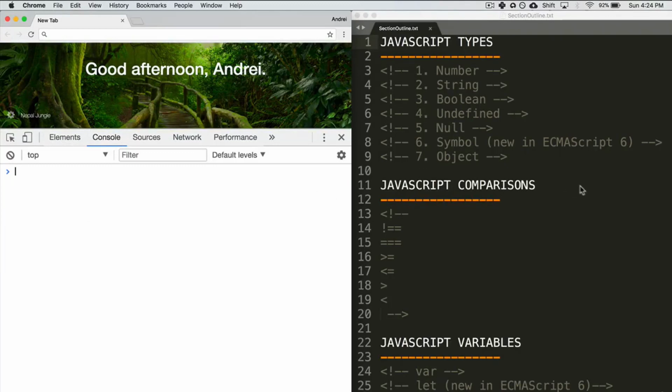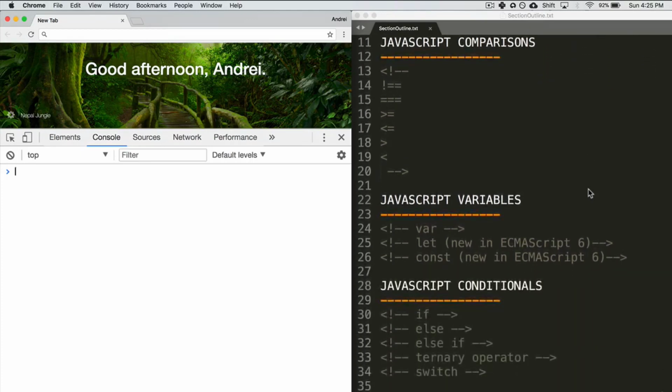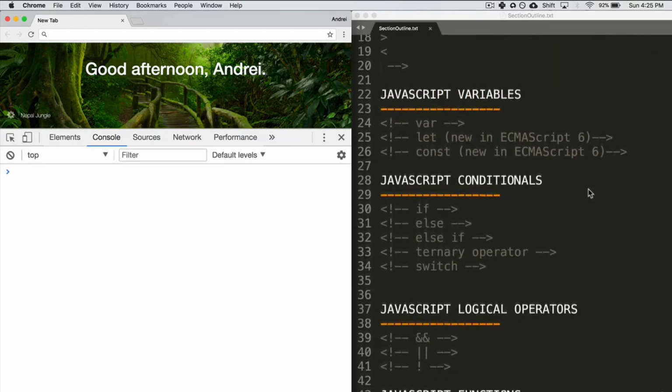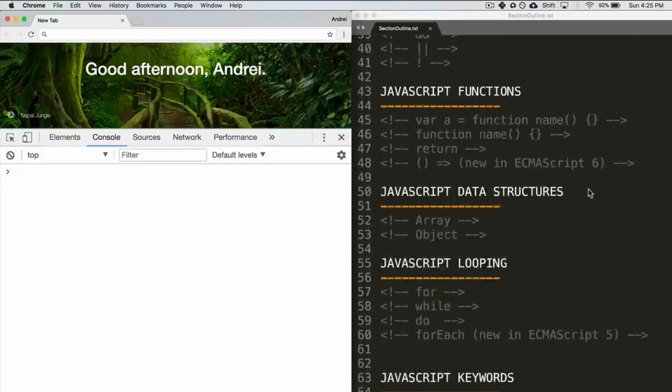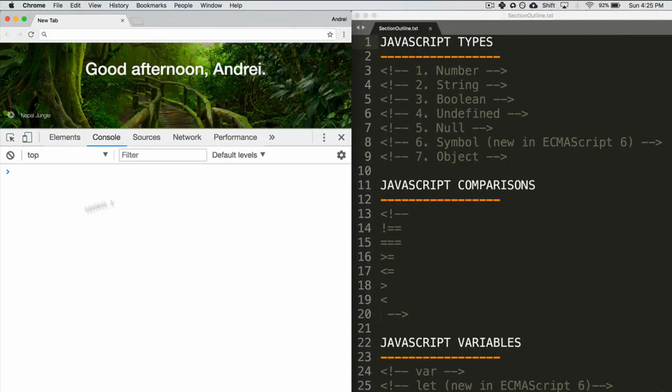On the right, you'll see the outline of what we'll talk about in this JavaScript segment. We'll go one by one, and some of them we'll come back to. But don't worry, by the end, you'll know everything in here. So let's talk JavaScript.